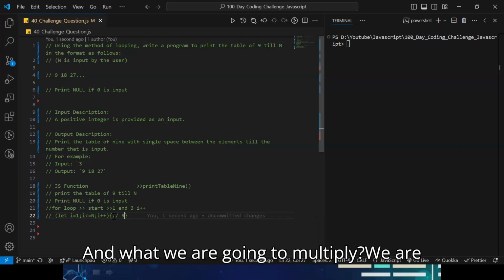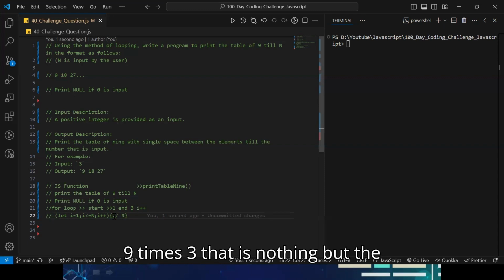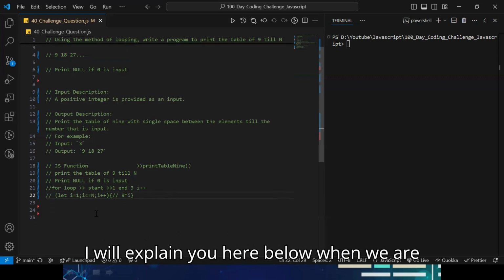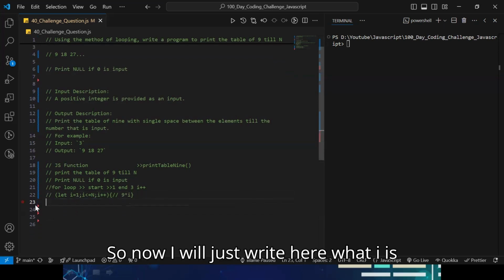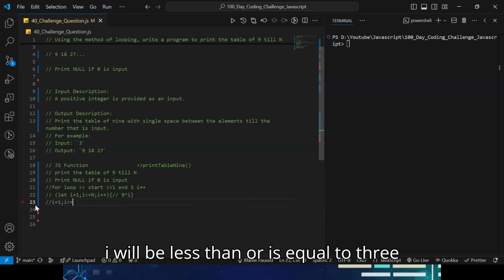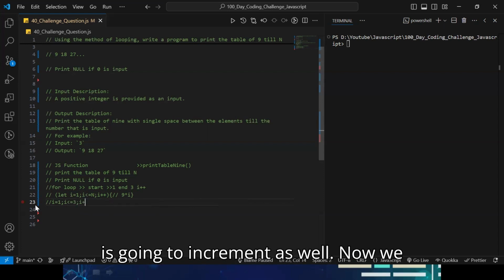And what are we going to multiply? We are going to multiply 9 times 1, 9 times 2, 9 times 3. That is nothing but the value of i, right? So that is where I will write here 9 times i, okay? I will explain below when we are doing the iteration. Now I will just write here i is equal to 1. When i is equal to 1, i will be less than or equal to 3 because our input is 3, right? And it is going to increment as well.